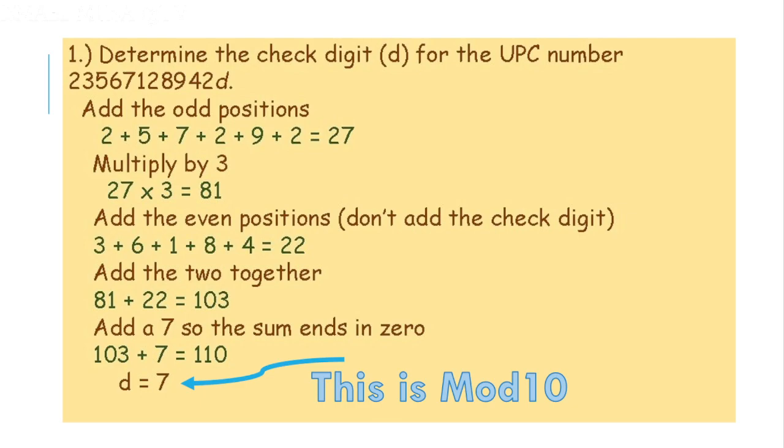So, 103 modulo 10 is 3, and the number you add to 103 to make the remainder 0 is 7. So under UPC, for 2, 3, 5, 6, 7, 1, 2, 8, 9, 4, 2, the check digit is 7.